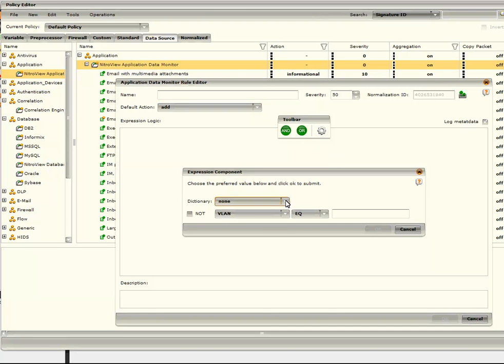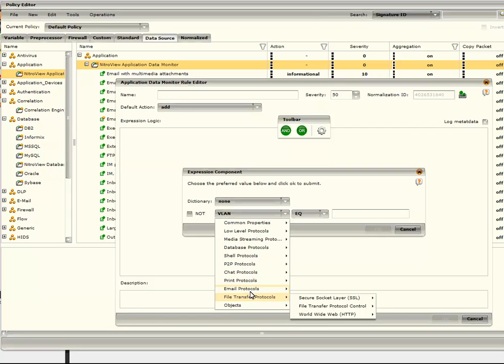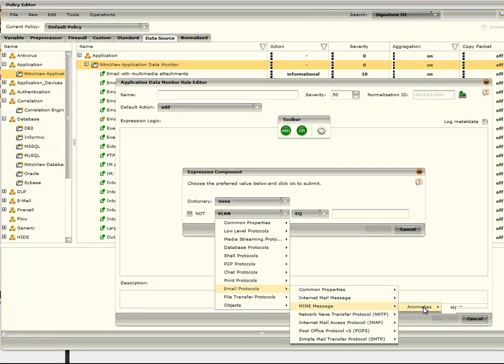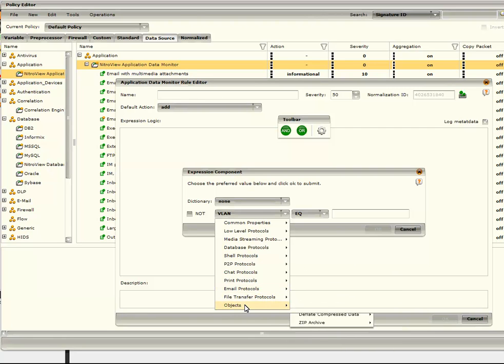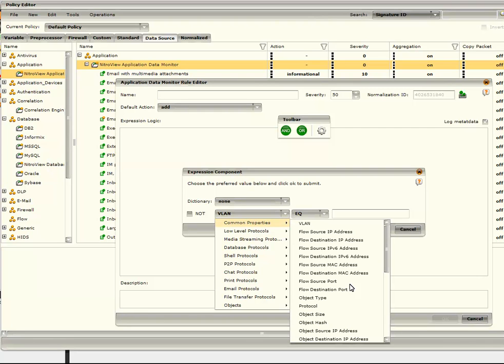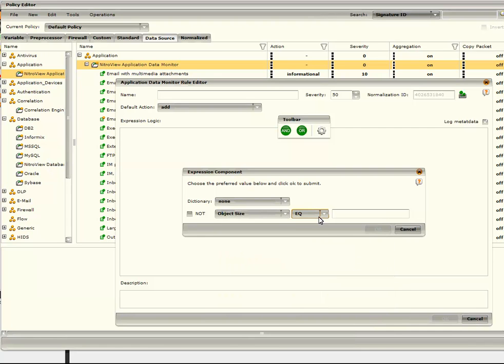But the reality is it's the ability to watch for and look up in dictionary lookups. So a dictionary lookup would allow you to have an external address or a field list that can be referenced internally for the rule. And then I can say if, let's say, the email protocol is a MIME message containing an anomaly of some value, or I can simply just say that the object in question is a zip file, or that the properties of the device or object is described as a certain protocol or having, let's say, an object size greater than a number.